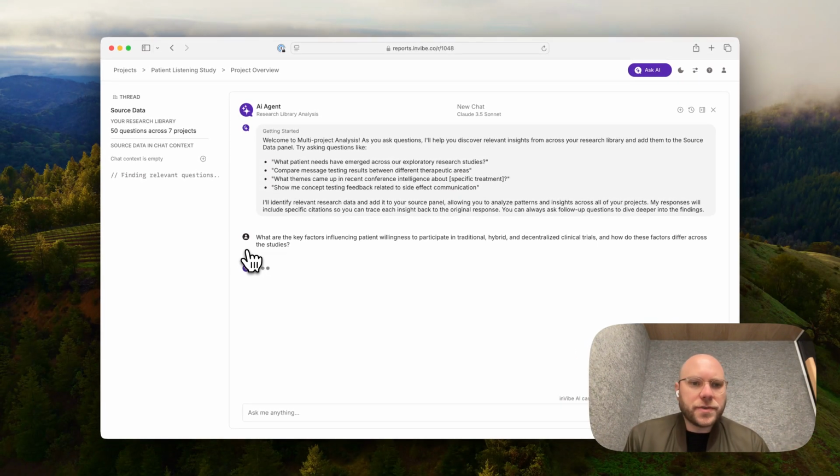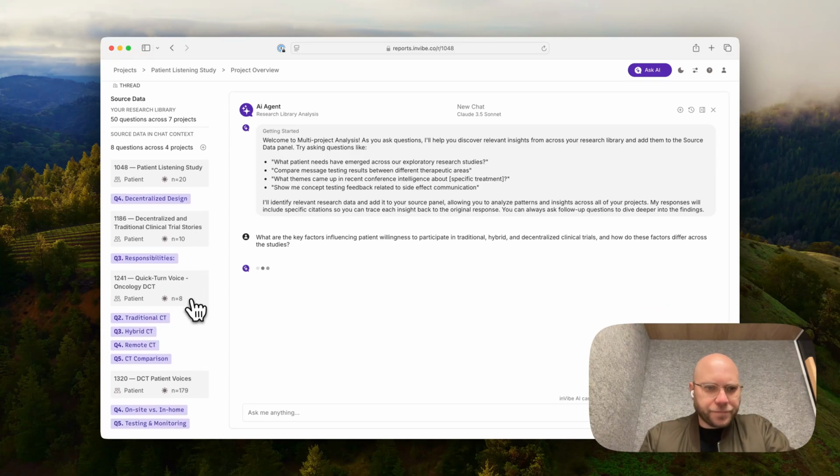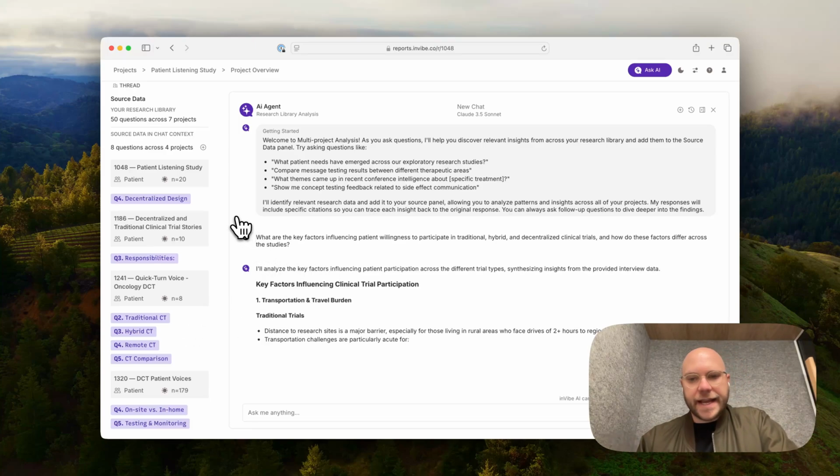What this will do is, as soon as it receives the message, the first thing that our system does is determine what are the relevant source data that would help me answer this question. So what the AI is doing right now is looking through all 7 projects and 50 questions that are available in my research library, and identifying the most relevant questions and source data that I can include in the context window and use to answer my question. So it's identified 8 questions across 4 different projects that are relevant to the question that I have here, and now it's answering my actual question.